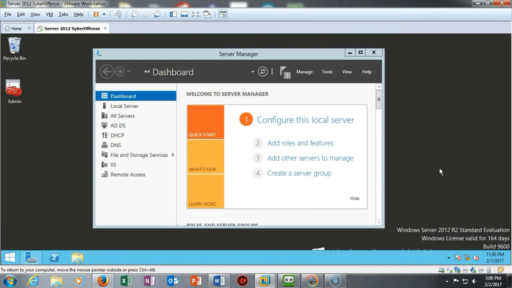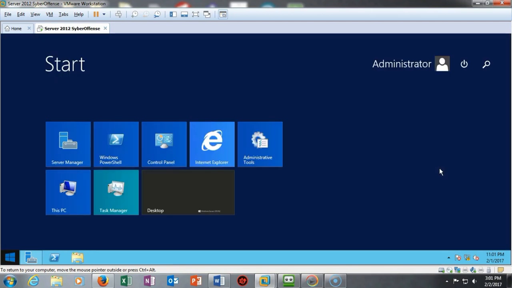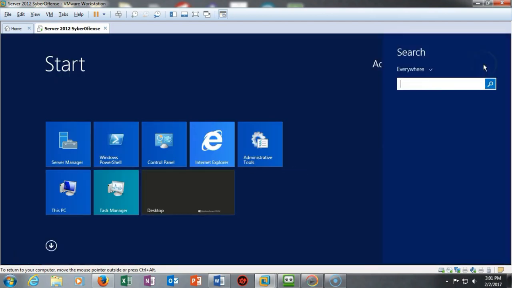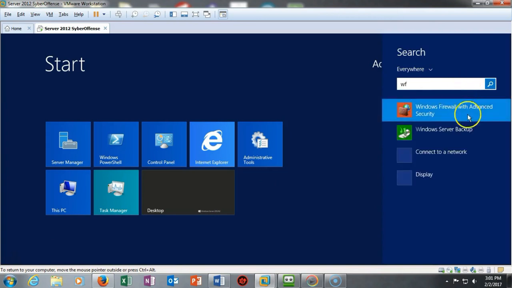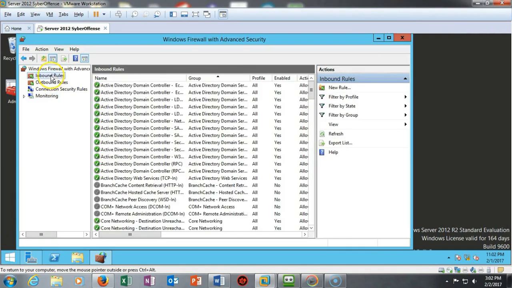I'm now going to hit my Windows key plus R to bring up the run line. In the run line, I'm going to type in WF. I'm now going to open my desktop, go up here to the search, and type in WF, and I'm going to select Windows Firewall and Advanced Security. From the left Windows pane, I'm going to click on Inbound Rules, and I'm going to scroll down till I come to Routing and Remote Access.